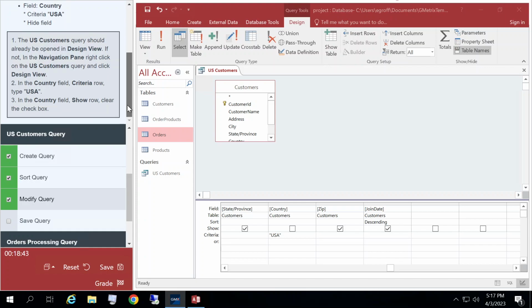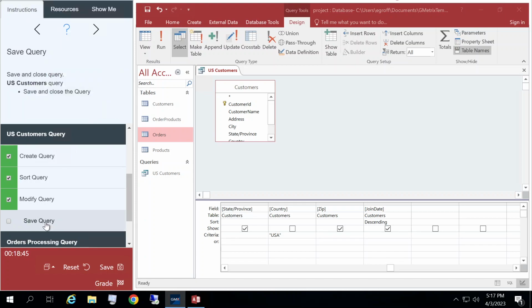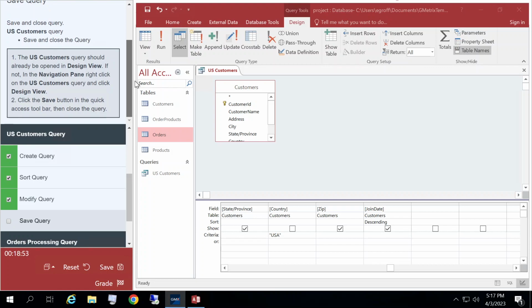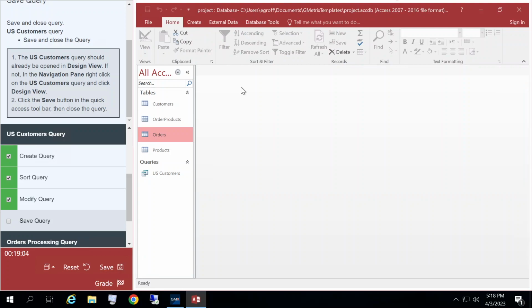We can move on to Save Query. Save and close the query. US Customers query. We want to save and close. Again, the query should be still shown as it is. In our quick access toolbar, we want to hit our Save button, and then we can close out our query.